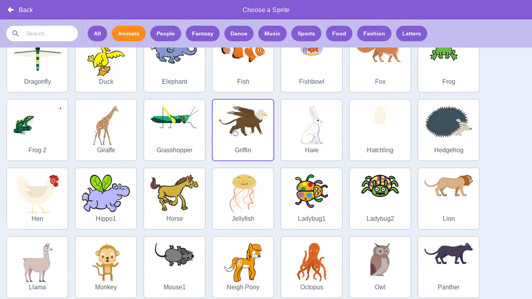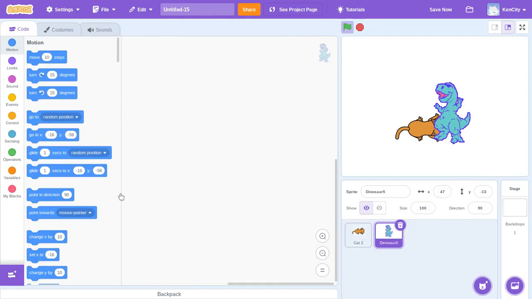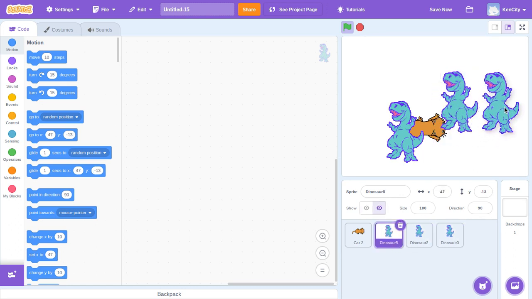Where's the T-Rex? Okay, this is the dinosaur. Okay, now this is the dinosaur. So I'm just going to duplicate the dinosaur and duplicate. So I have 3 dinosaurs now. I have dinosaur 2, dinosaur 3, and dinosaur 5. Okay, these are the 3 dinosaurs.